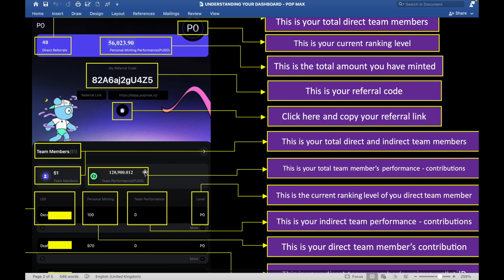Then beside it, you will see team performance. This is your total team members' performance contribution. Everything that all your team members have contributed is what you will see there, including your direct and indirect referrals.